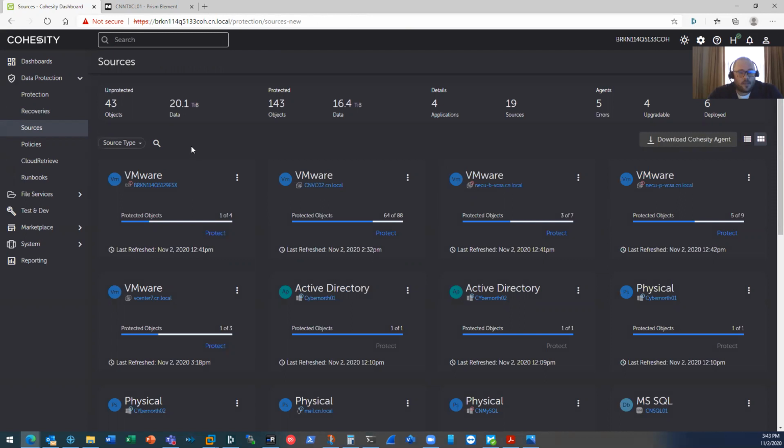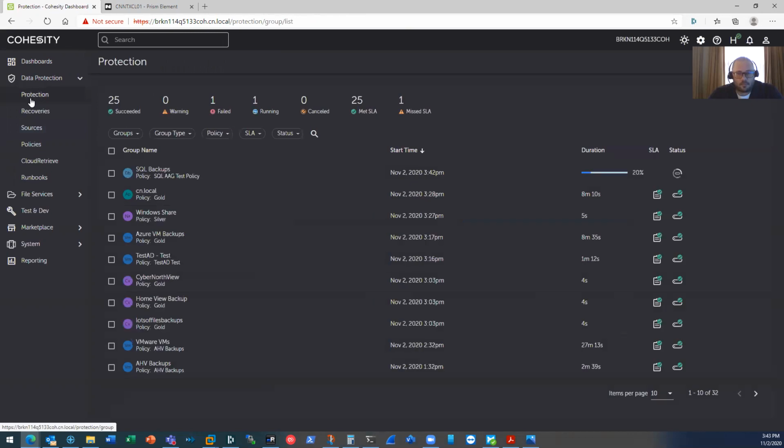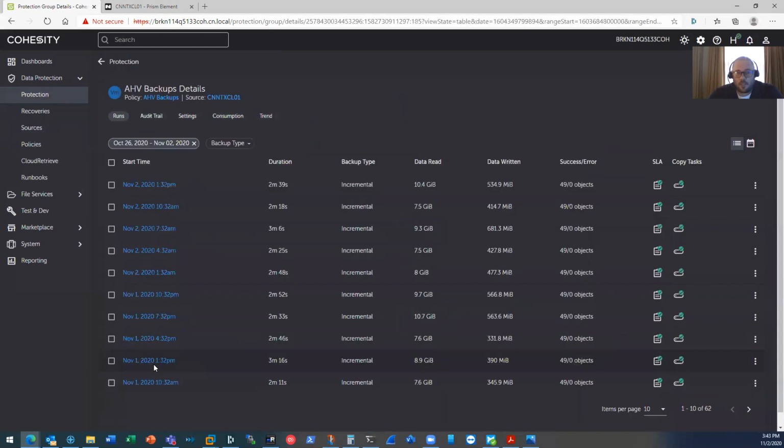Policies, we've covered policies, I think, already. We don't really need to go into that. And now it's just creating a protection job. I have an AHV backup here already. This is the one that I'm using. I'll show you what I'm doing here.